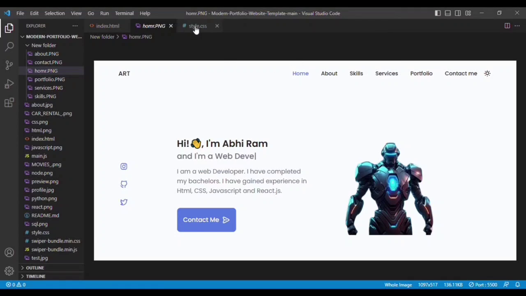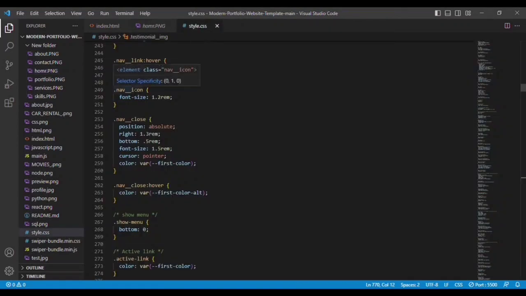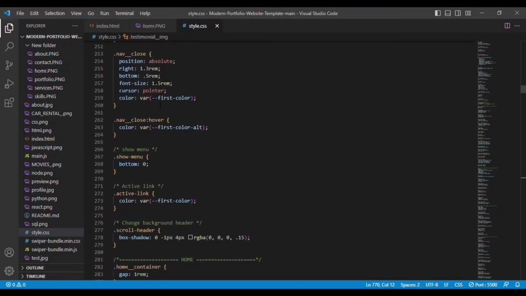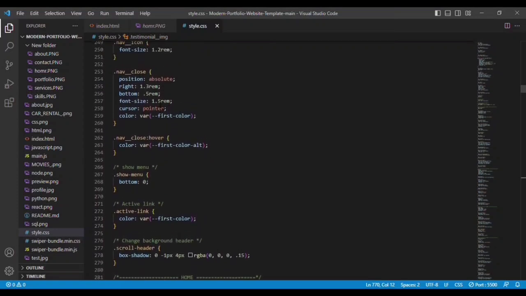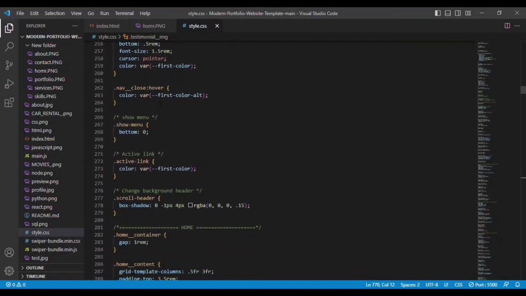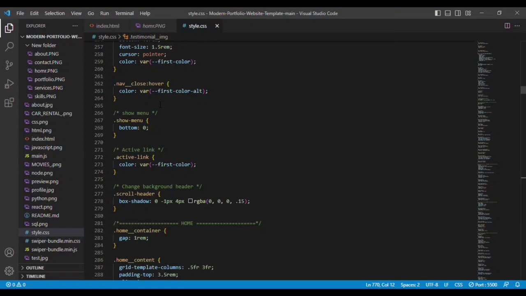Next we have nav close, that is position absolute, right 1.3, bottom 0.5 rem, and font size and cursor pointer are given to it. Next, whenever we hover onto the nav close button, you can see the color will change. This will be applicable in the mobile version. You cannot see it in the desktop version.